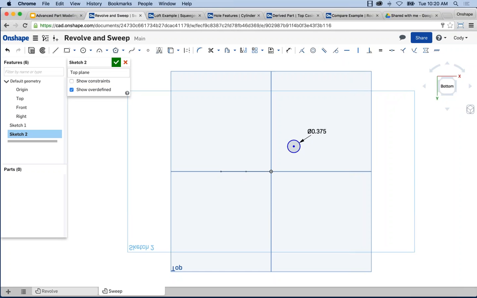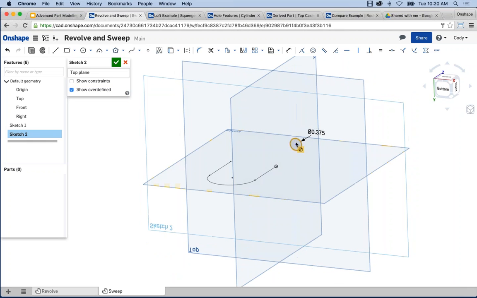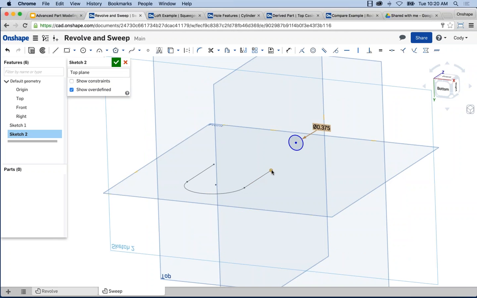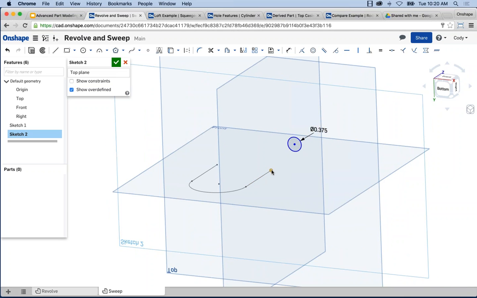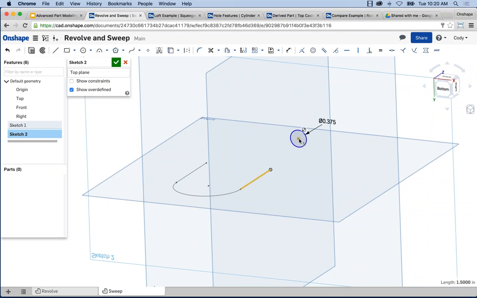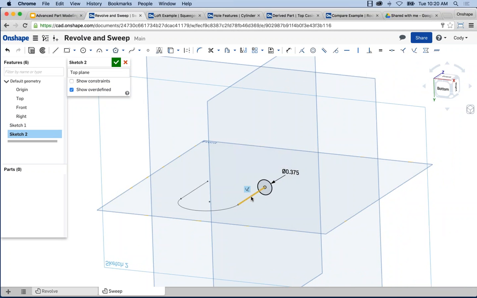And now what I'd like to do is attach my profile to the path. A very important step when you're creating a sweep. Your profile must be attached in some way to the path. Now, there are a few ways I can accomplish this. I could create a coincident constraint between the center point and the end point. But another very useful one is the pierce constraint. So in this example, I can select a line and the point and create what's referred to as a pierce constraint. And what this pierce constraint means is where this line intersects my sketch plane, that's where it will attach the center point of the circle.